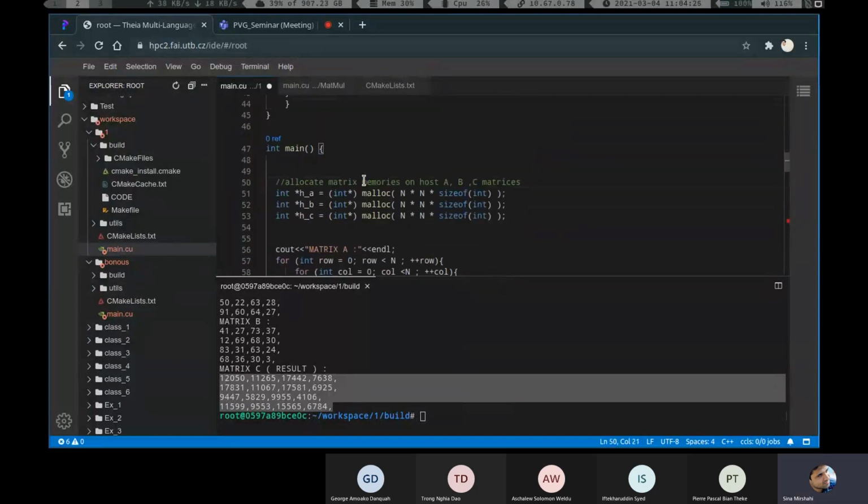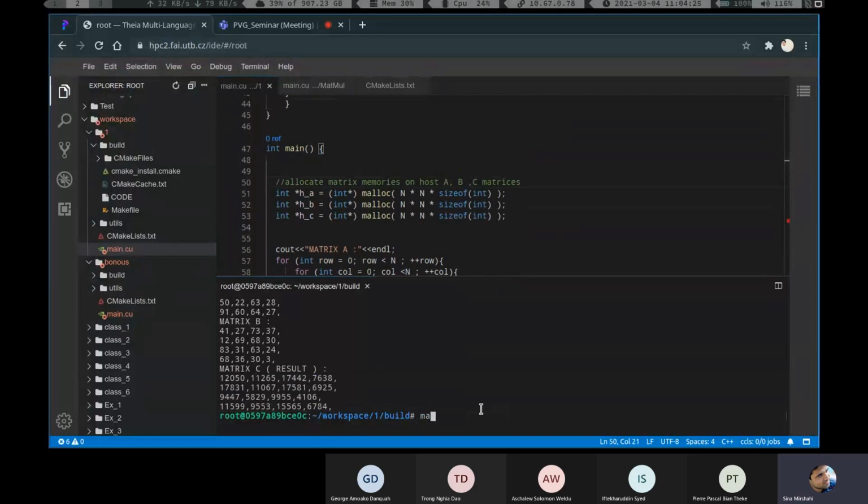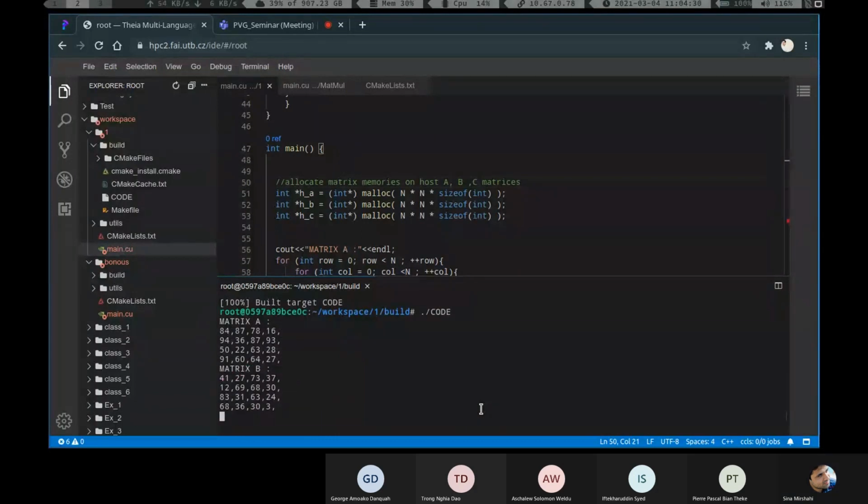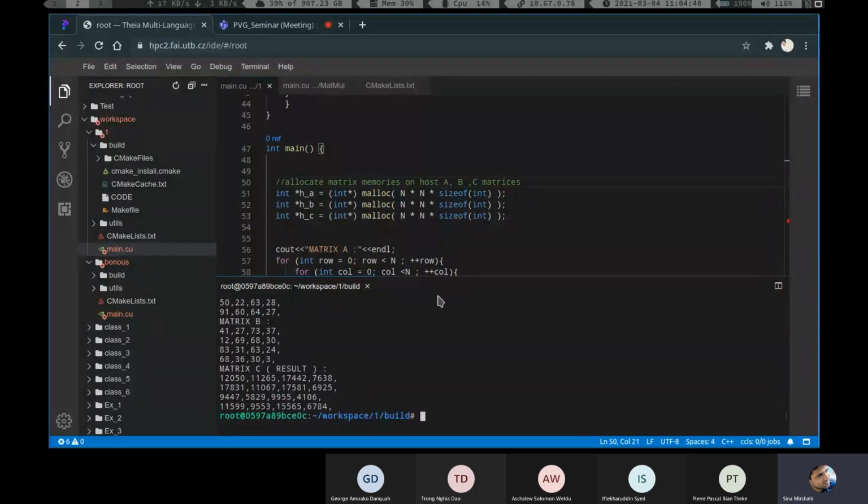So let me save it and again make it and again run it. So that's it. That's it. It was matrix multiplication.